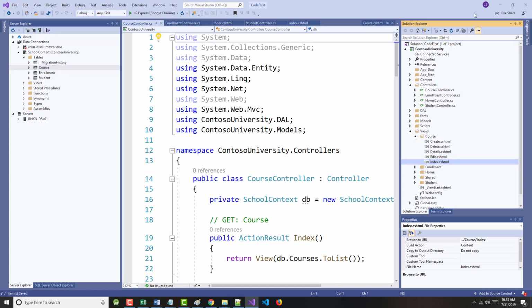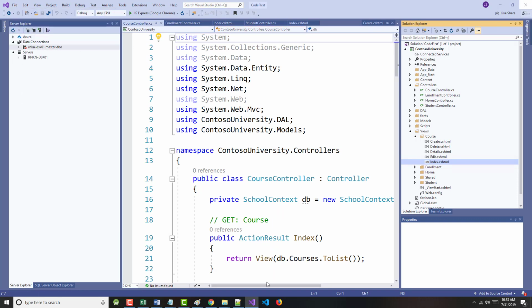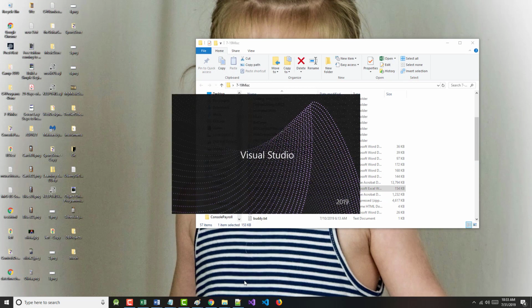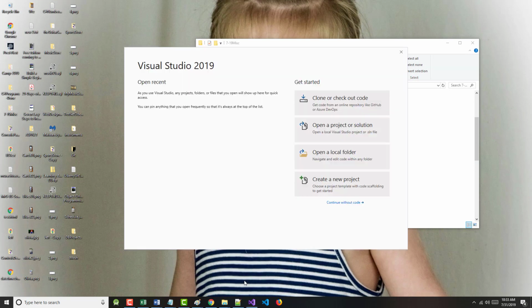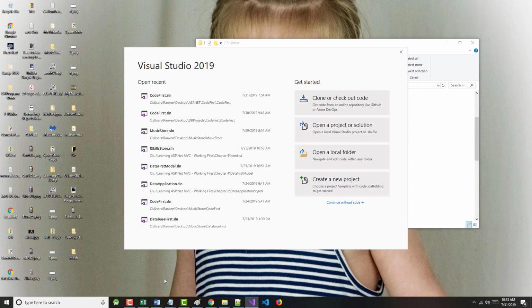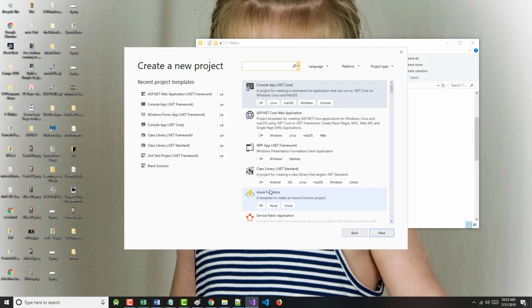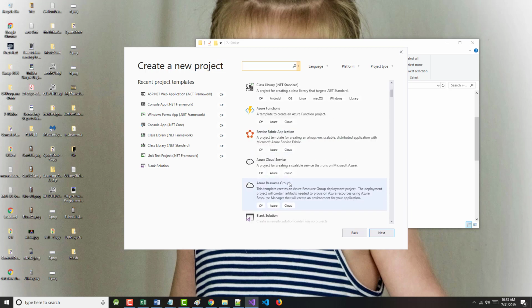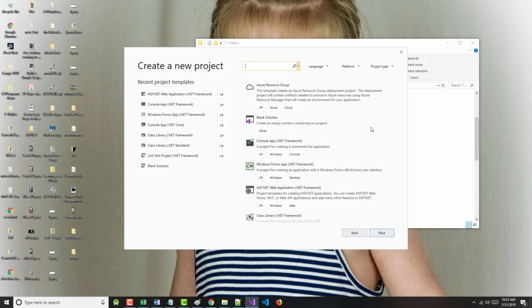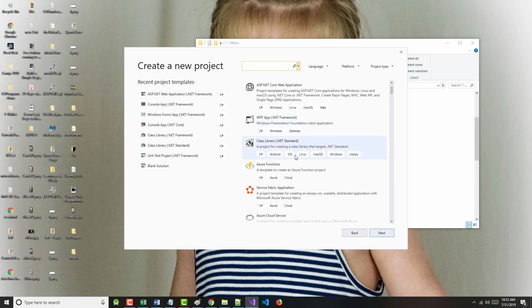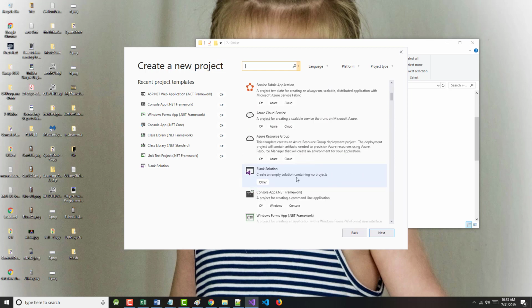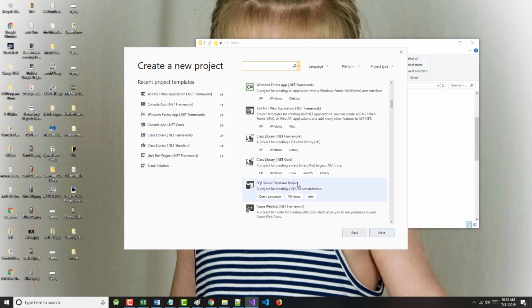So file, save all. We're going to stop that run, and I'm going to start up Visual Studio 2019 again here. And I'm going to create a new project. This will be different. All right. Now, I don't know if SQL Server is listed in here or not. This is one I've never looked for. So let's see. SQL Server Database Project looks good.